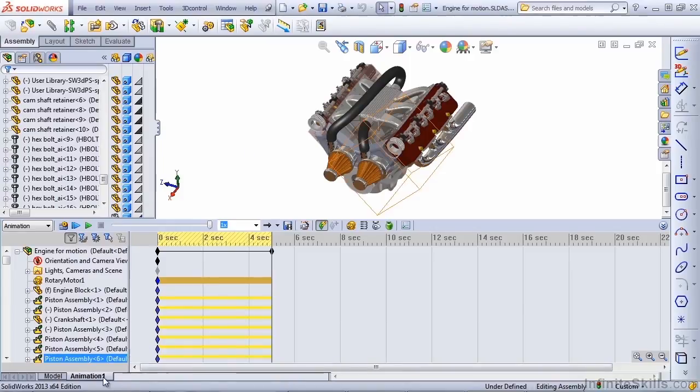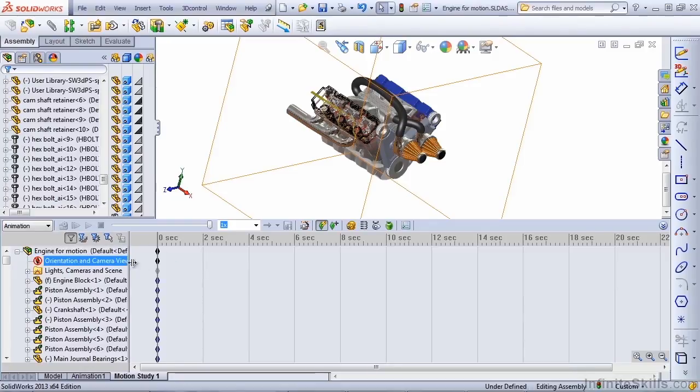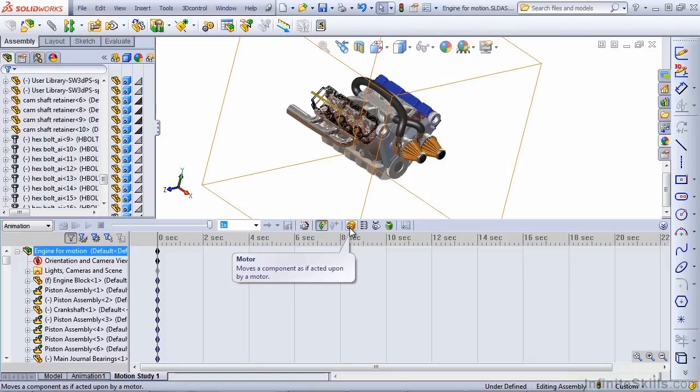I'm going to click on the Animation tab and just accept this dialog box. If you already have an animation, you could just right-click on the tab and say Create New Motion Study. That will create a new motion study for you. The way the SOLIDWORKS Motion Manager is set up is you will establish the position of your parts and assembly and also the view orientation at various times. And then you can also assign various motion drivers like a motor, spring, contact, or gravity between your parts.